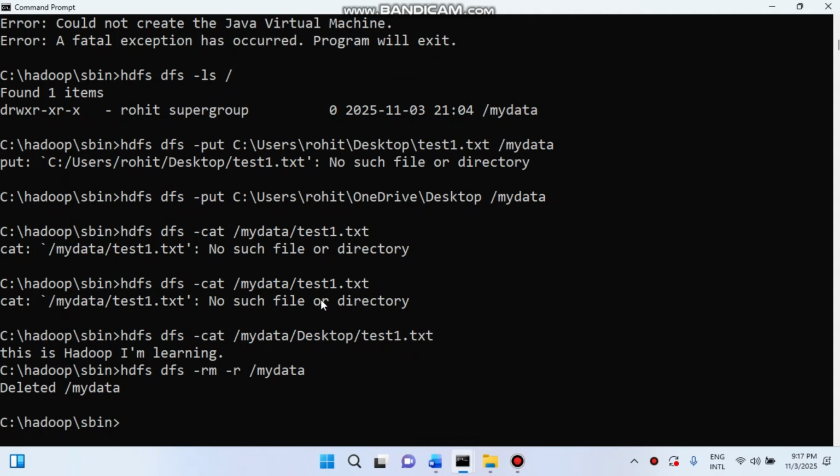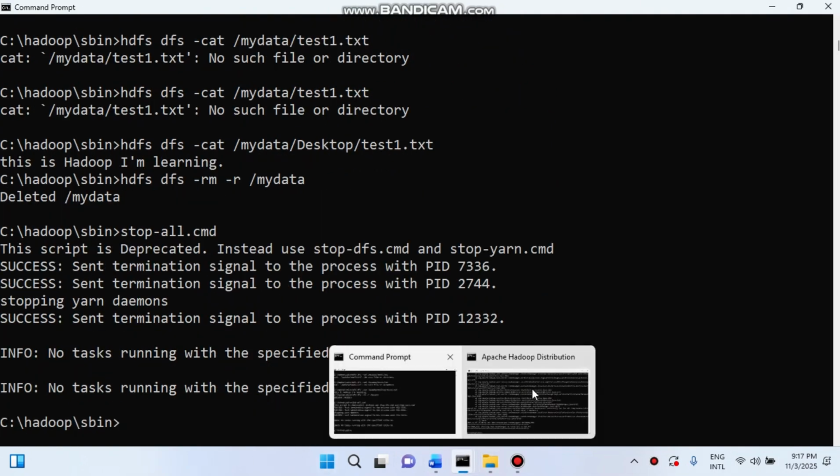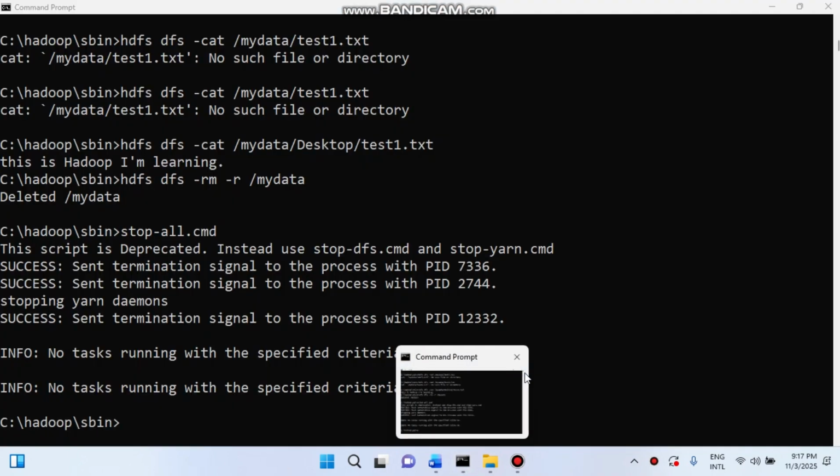Okay, at the end, when it's finished, you need to use one command that is called stop-all.cmd. Okay, means what happens? All your cmds will be stopped over here. Now check over here, use the enter button and see over here all cmds are stopped. Okay, now after that you can close it also.